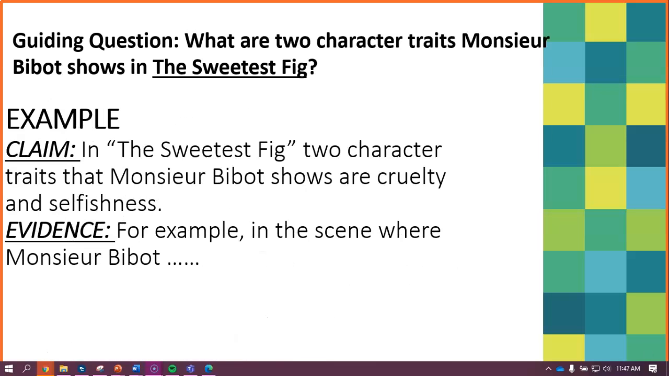So here's an example. Claim: in the Sweetest Fig, 2 character traits that Monsieur Bibot shows are cruelty and selfishness. And then you might start your evidence, which I'm not going to give you, by saying, for example, comma, in the scene where Monsieur Bibot, fill in the blank.